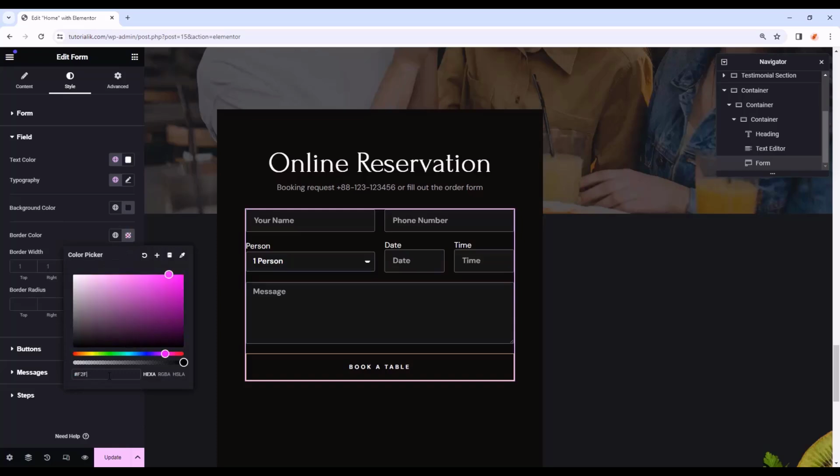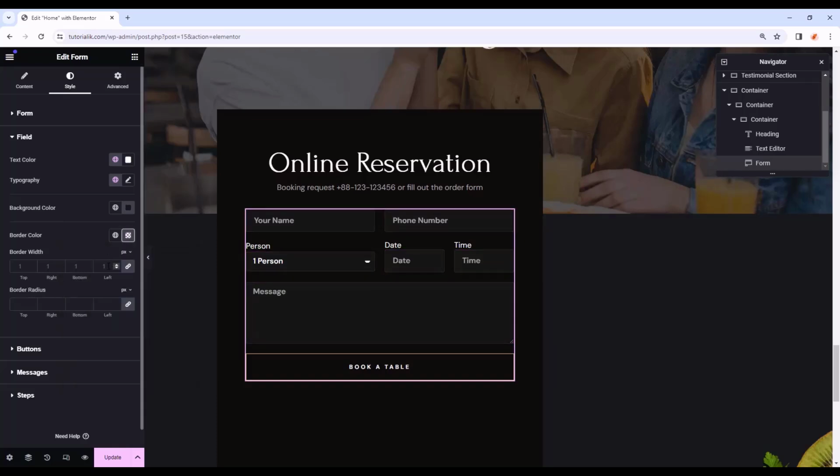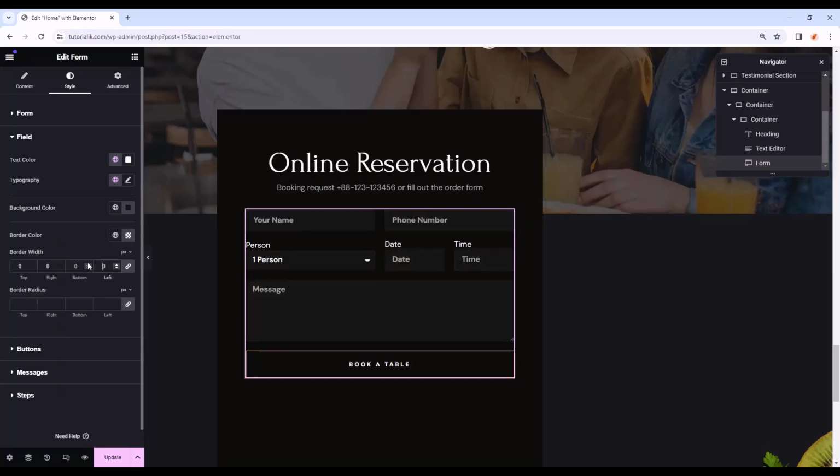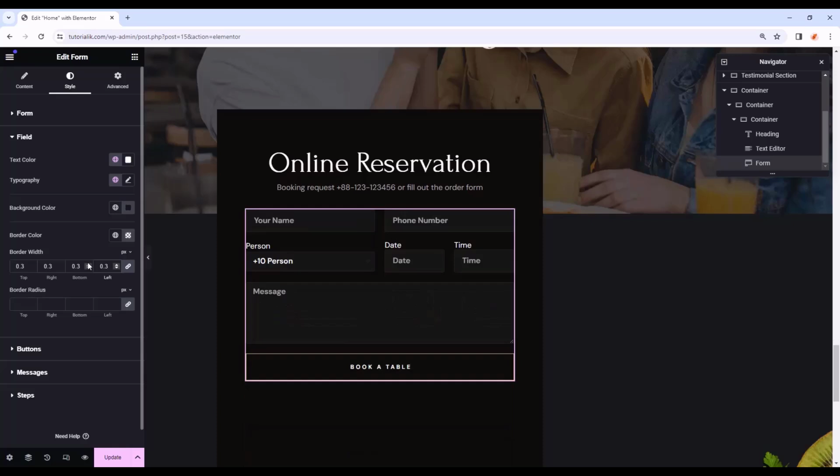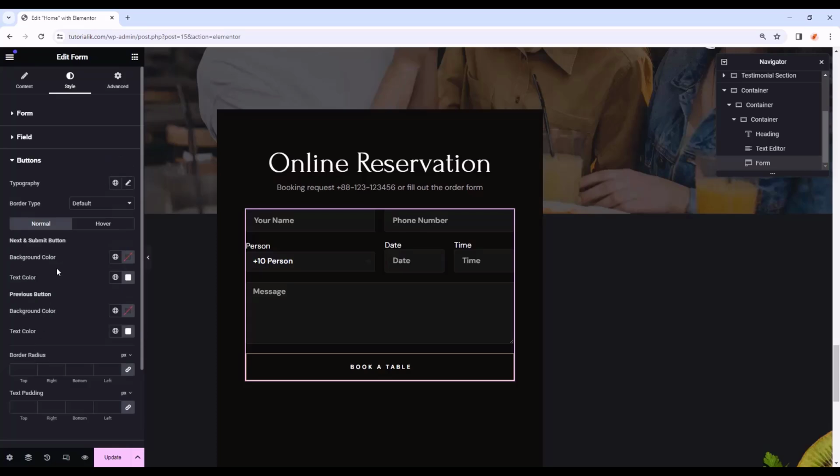Under the border color, let's make it F2, F2, F2, 0f. Now in the border width, let's make it 0.3 like this. Now in the border radius, let's make it 0. Then let's open the buttons.